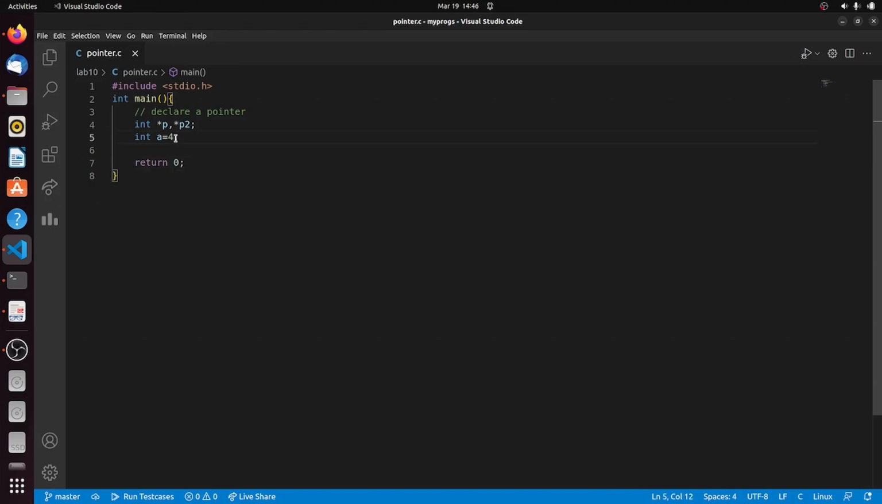Now let's see pointer arithmetic. Let's say I have another variable b equal to 8. I again assign p as the address of A. Now I do p plus plus. As we know, A and B are stored side by side in my stack memory. So when I do p plus plus, my pointer will point to the next memory location.